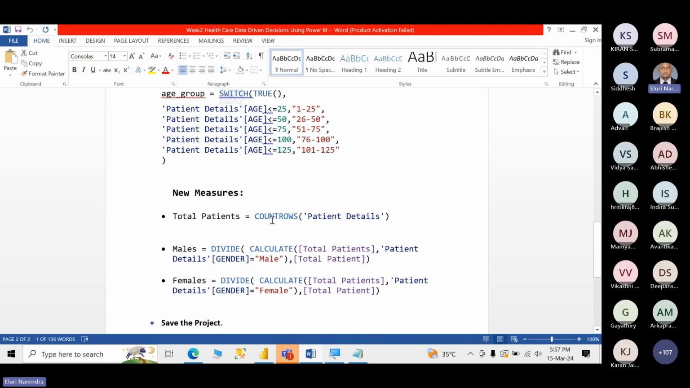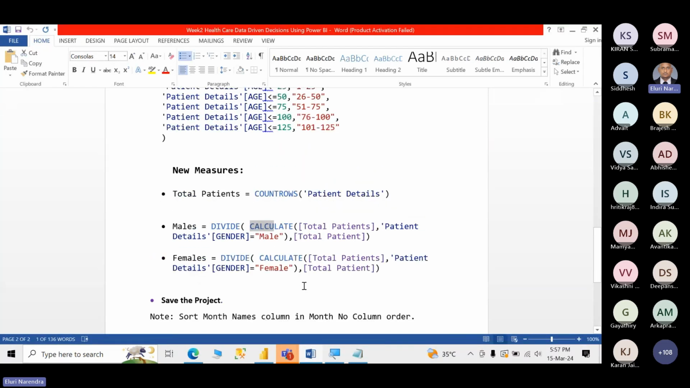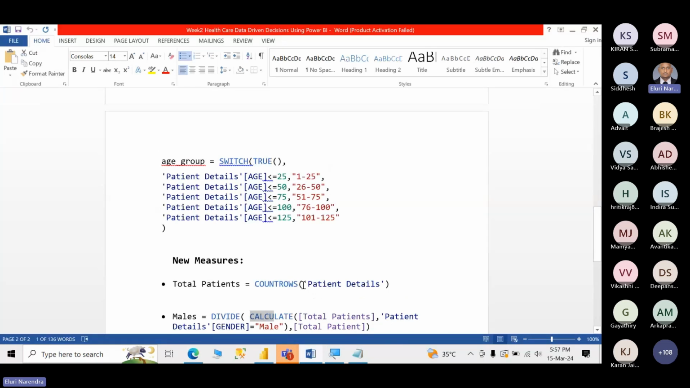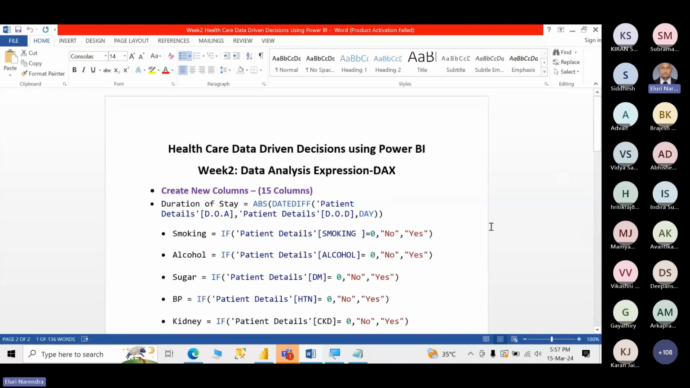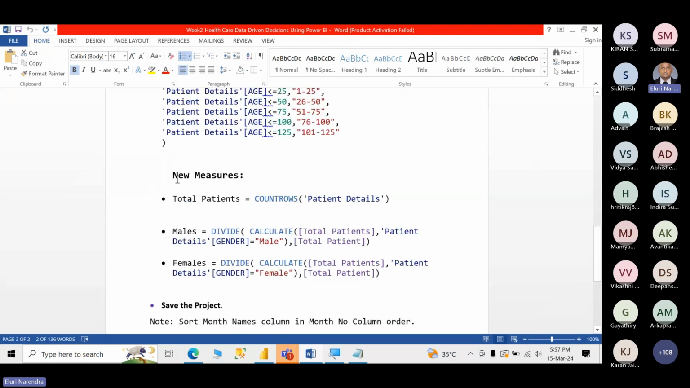You can see a few more DAX functions here, like count rows, divide, calculate. These functions I am calling DAX functions. For improving our data quality, we need to write some DAX functions for different purposes and different business requirements. The total number of new columns which I am going to create is 15, and then some measures are there. Always remember, the columns we are creating have multiple outputs. If I write any DAX function to handle that many outputs, I need to create a new column.